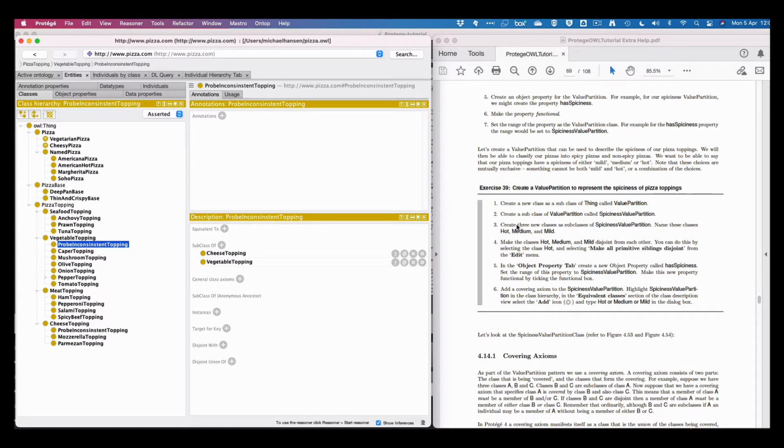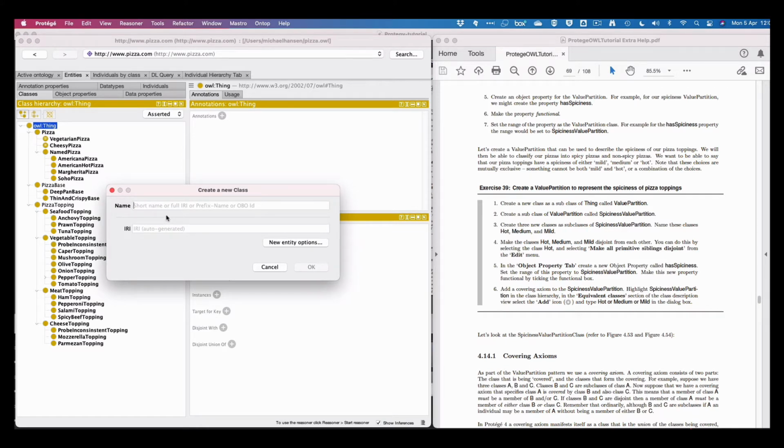Now in this one we have to create a subclass called a value partition, and we have to create a value partition called spiciness value partition. So let's go ahead and do that. So under Thing, that's the root object, and I create one that's called value partition.